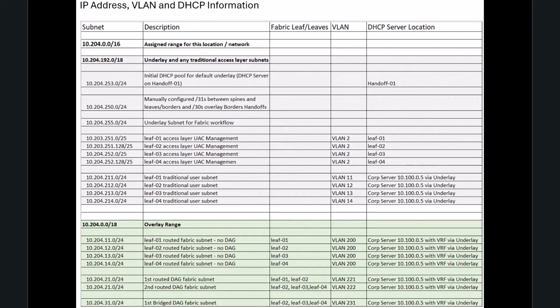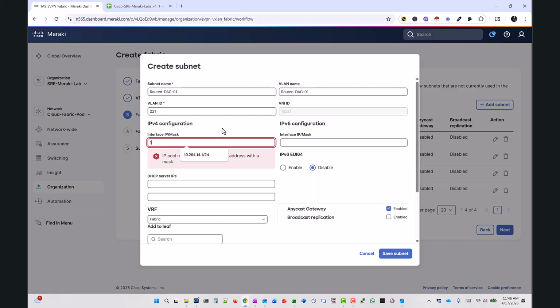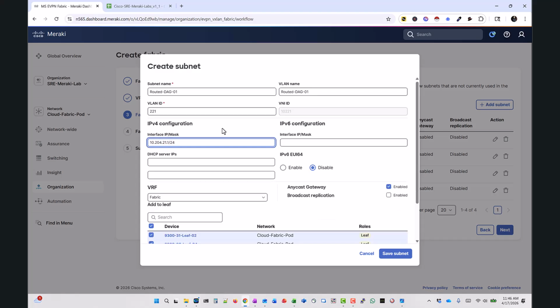As you can see, I need 221 for the first DAG, and it's going to have a 21.0/24 address. So I'm going to go ahead and put 221 in, and then put the address into the field, which was 21.1/24. Next, we need to fill in the DHCP server address, which was 10.100.0.5. Again, that is our handoff router, our handoff switch. And then the next thing we're going to do is select our VRF, which in our case is SRE Fabric.